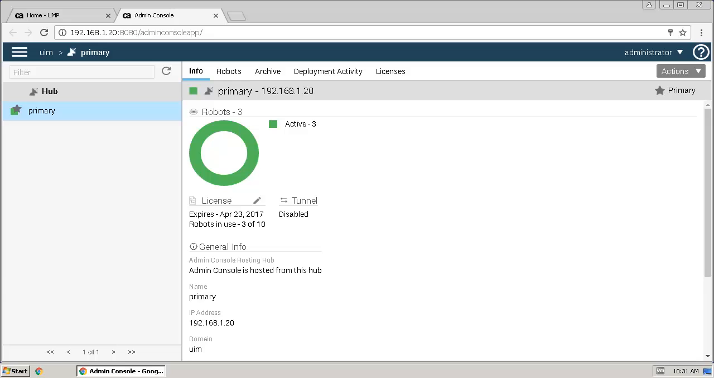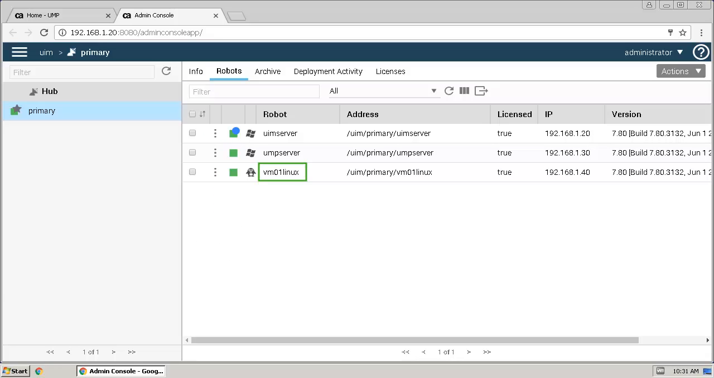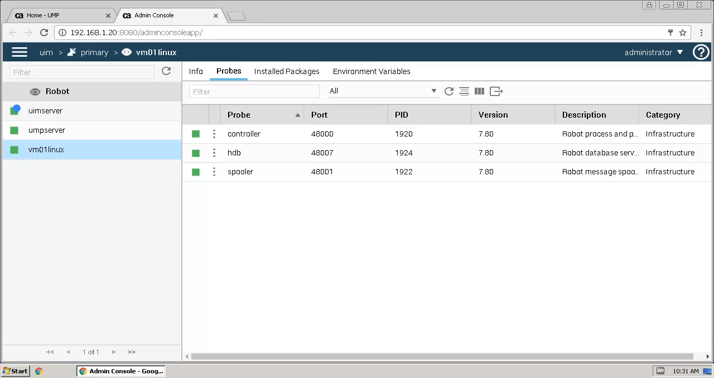In the admin console, click the Robots tab for the primary hub and confirm the newly installed Linux robot is present. We'll also select the Linux robot in the list so that we can view the probes that were installed with the robot. The Linux robot appears in the admin console, confirming that the ADE Linux robot installation was successful.